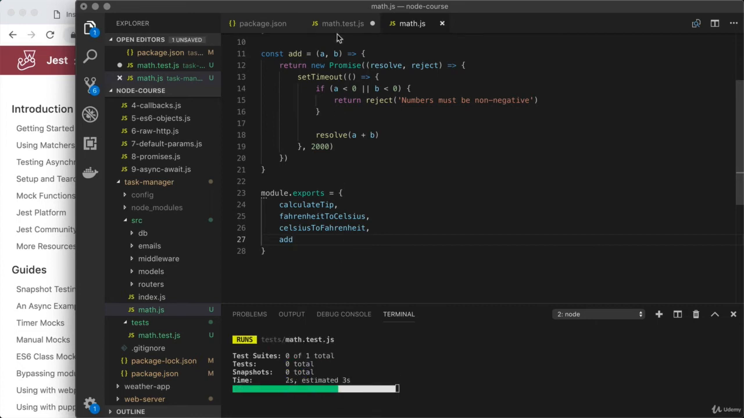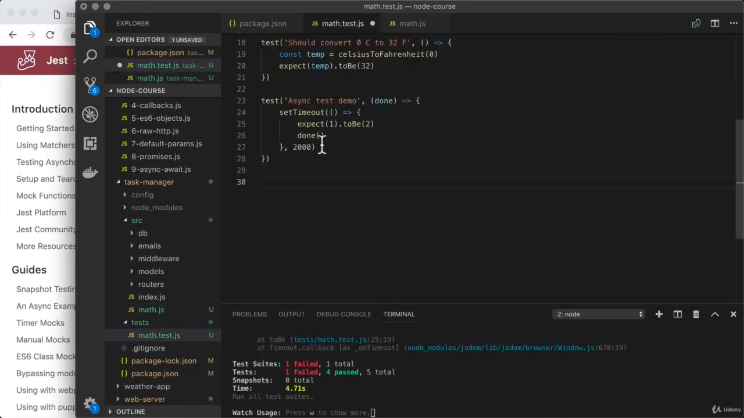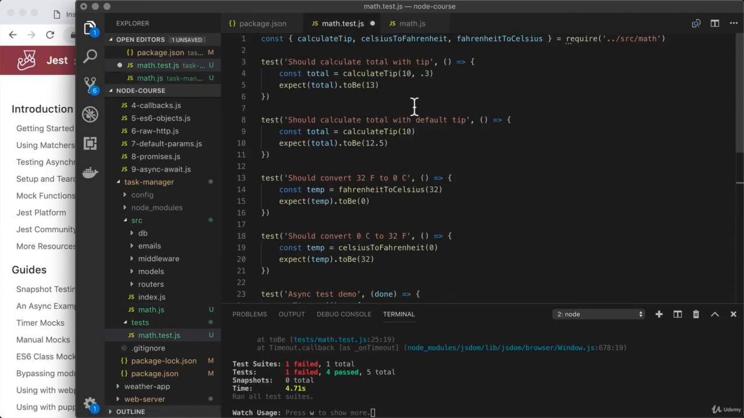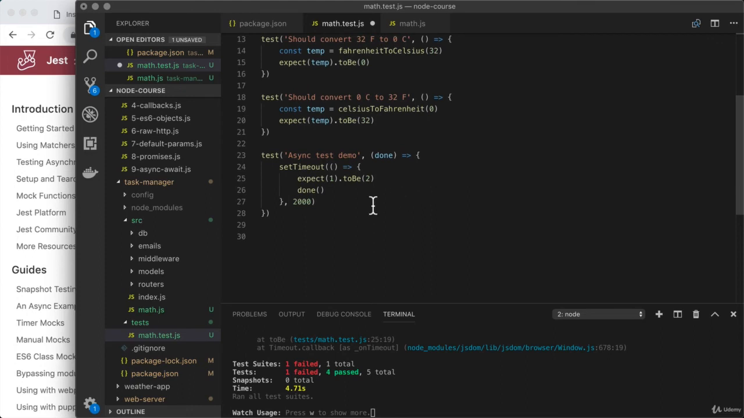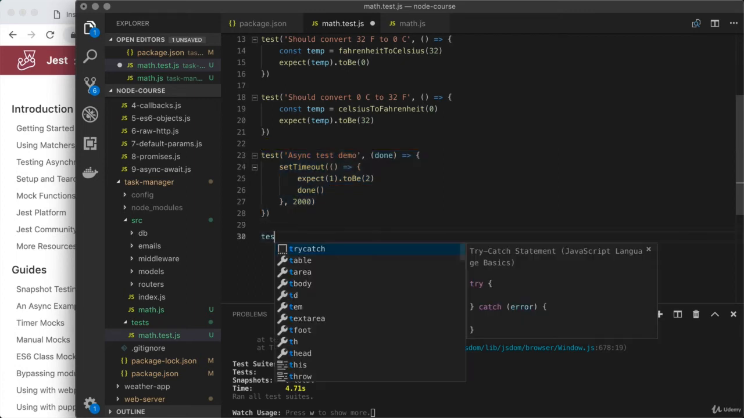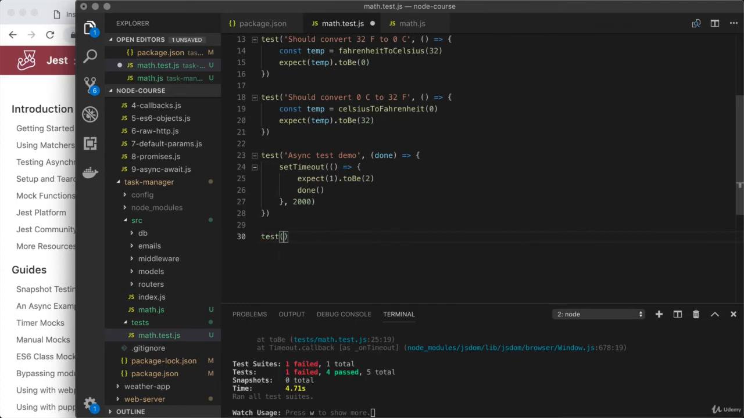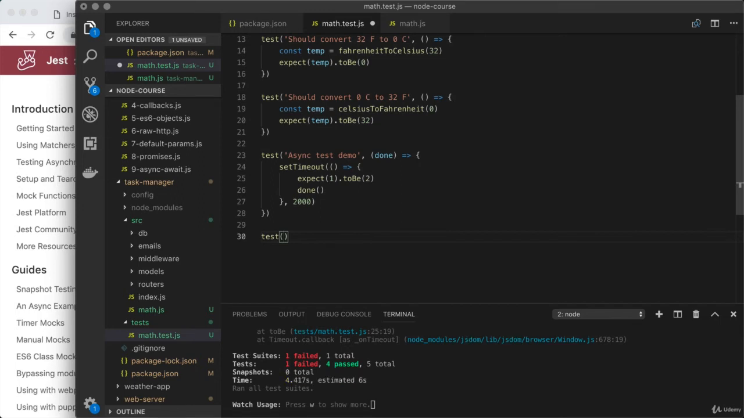Now, over in the math test file, we can go ahead and load that in our require call up top. I'll make sure to grab add right here. And then down below, we're actually going to use that inside of a test case. Now, I'm going to leave this one in place for the moment as a demonstration of asynchronous testing. So down below, we'll go ahead and add another call to test to create a new test case to test our promise-based asynchronous function. The structure of the test case is still the same.